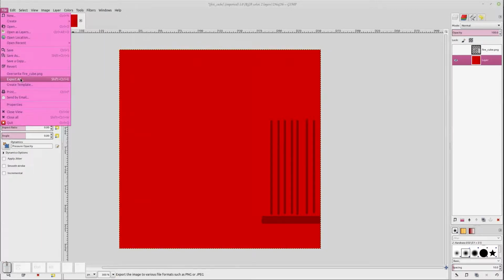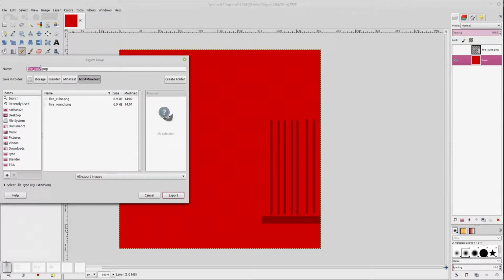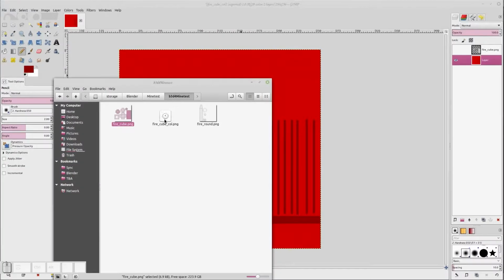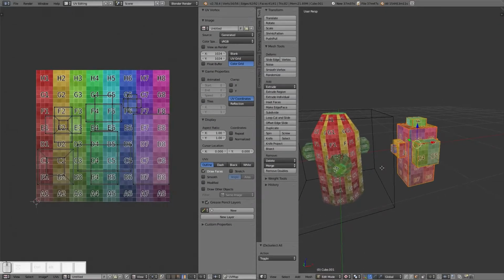All right, let's go ahead and export as. And we want to call this Fire Cube, whatever. You can call it whatever you want. I am going to do Fire Cube underscore col, standing for color. I would have normally saved this as an underscore UV on these, but whatever, doesn't matter. Okay, that was the square one we were doing. So let's make sure we're selected on the square one here.